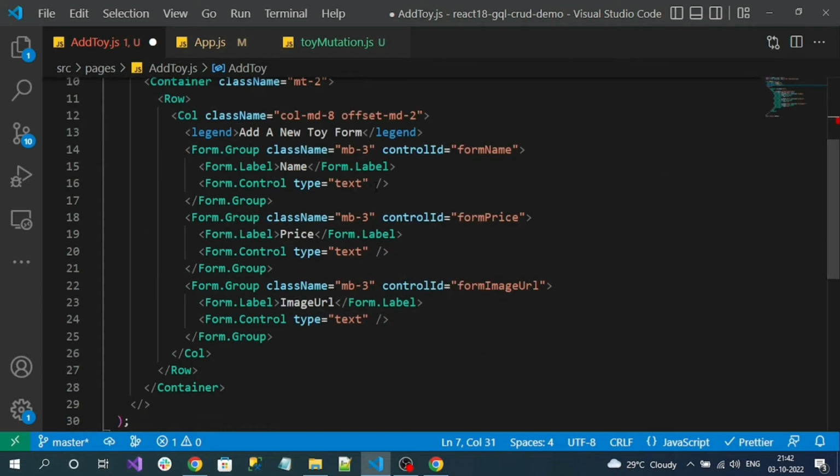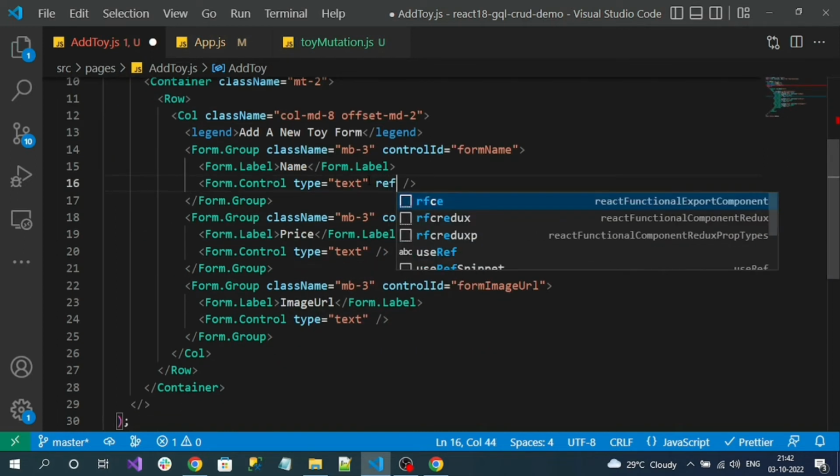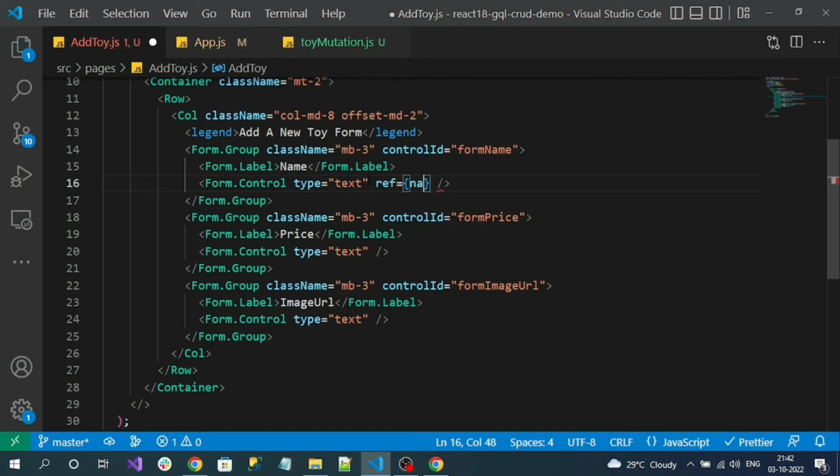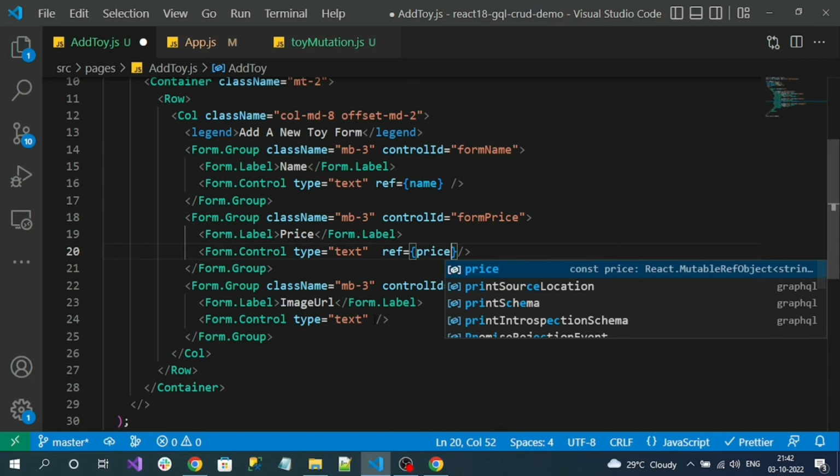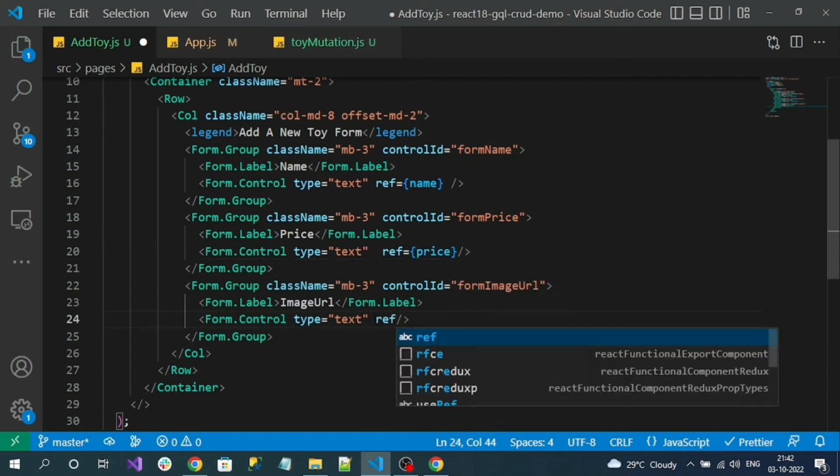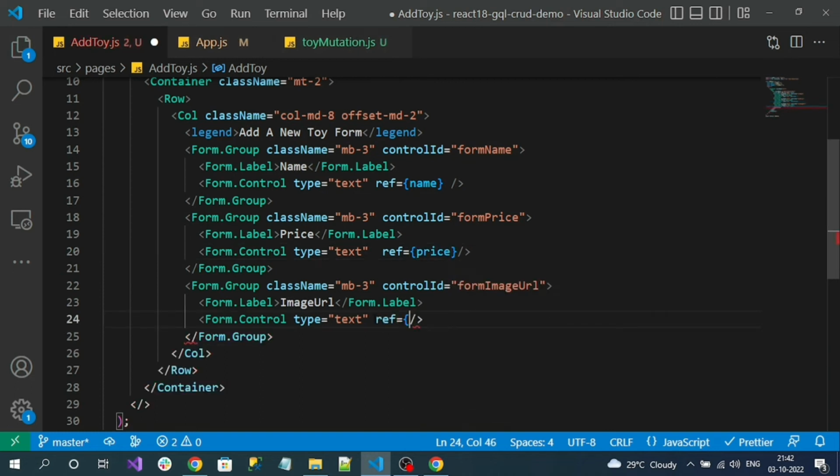So let's bind it by using the ref property. Name ref, okay, add it on the form control. Ref price. Okay. Ref image URL. Okay. This is my form setup.